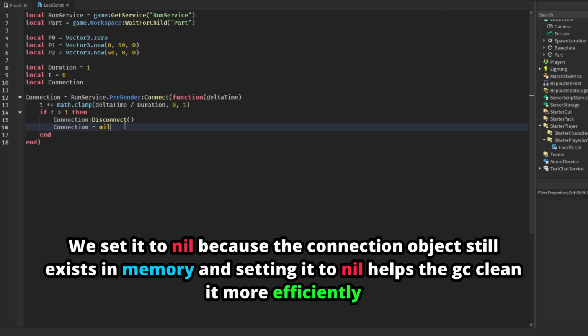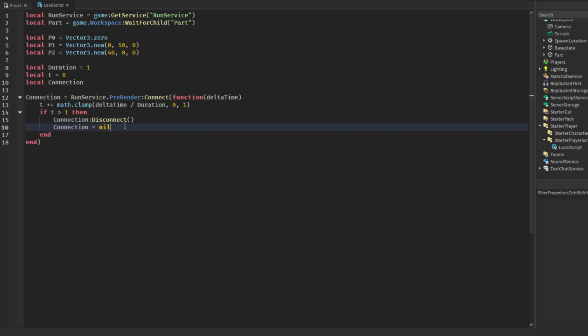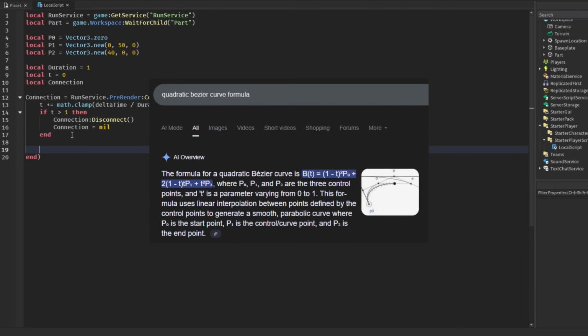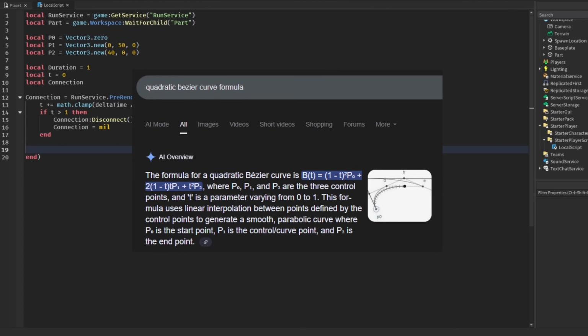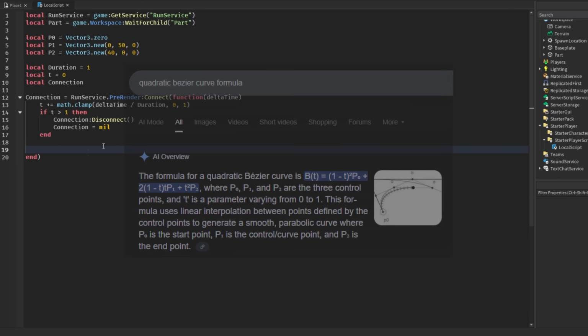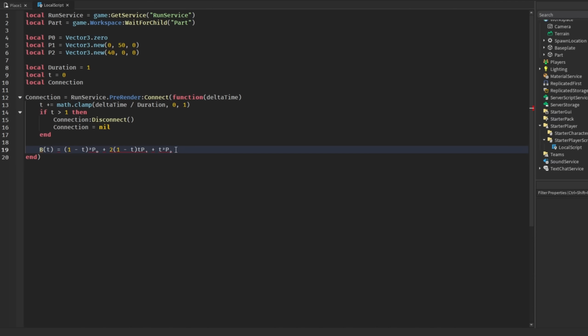So now let's get into the formula we are using for this. What I'm about to use is taken directly off of Google, and all you've got to do is type in quadratic Bezier curve formula. And so I'm going to take what I see, and this is what it is. It looks a little bit weird, but that's just because we need to make it so Roblox knows what we're trying to do.